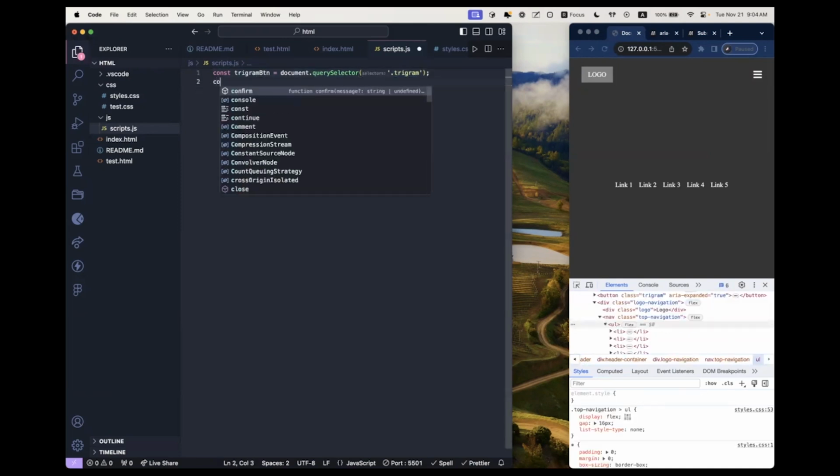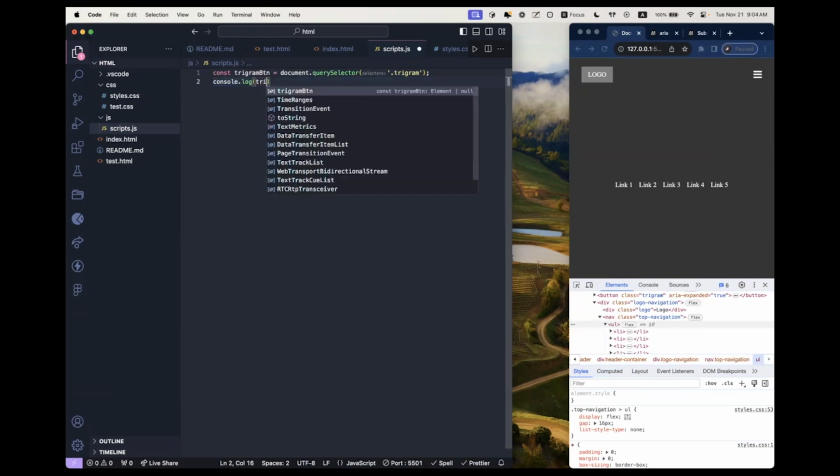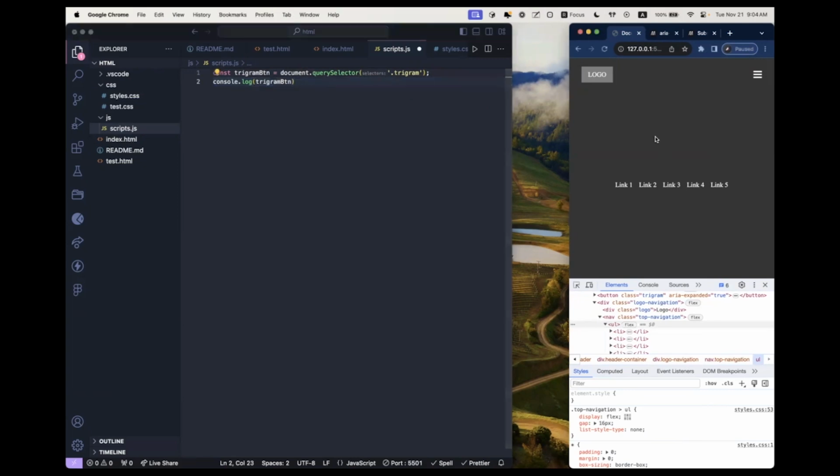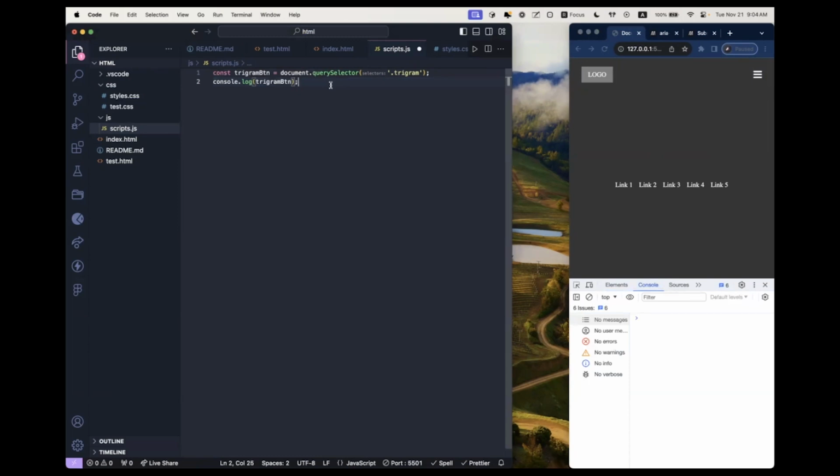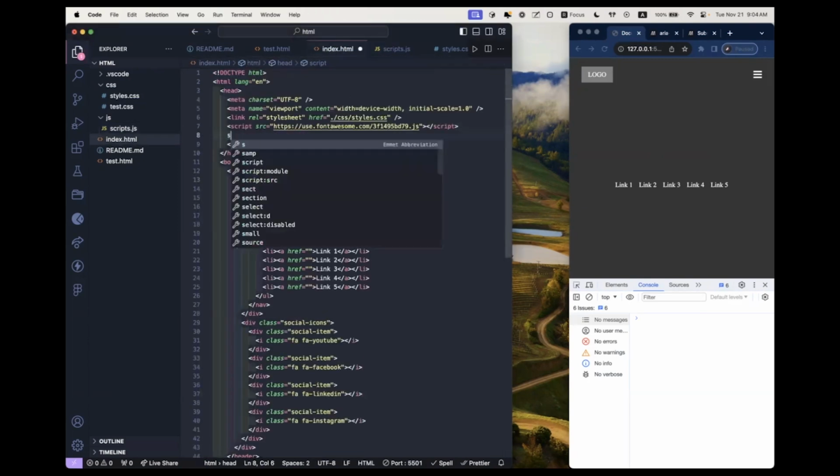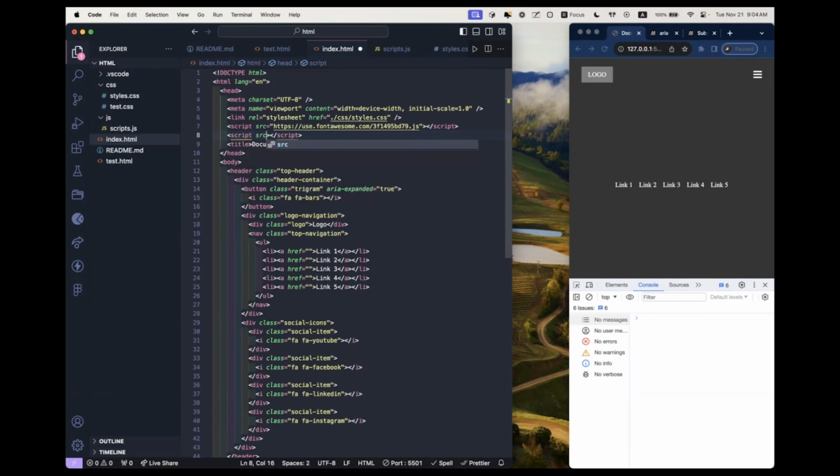Okay, so let's do the console.log of the element just to make sure we are catching this element. So I will say trigramBtn. Let's open the console and see what we have here. Oh, I never connected the JavaScript file, right? So now I need to go to the HTML file, add the script tag in the head section, script. And then for the src attribute, I'm going to set the value of /JS and then scripts.js. Okay, looks good.